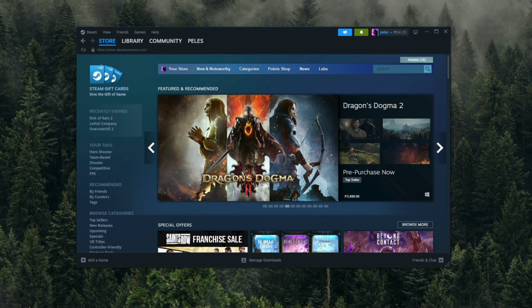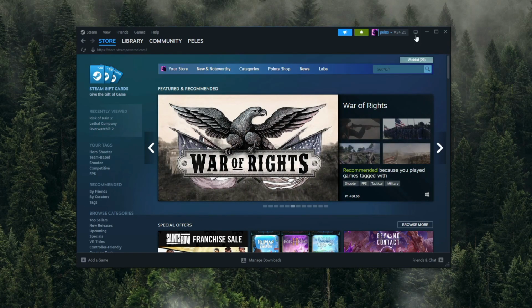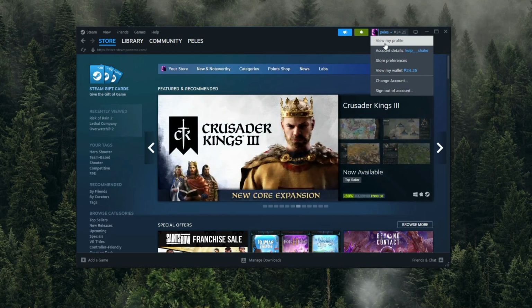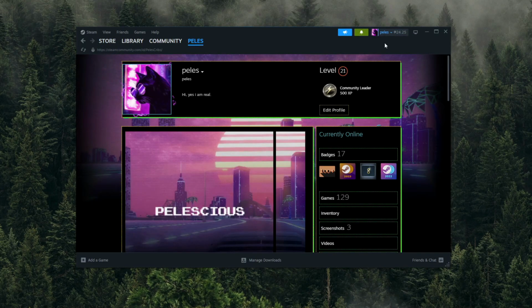Okay, now let's dive in. Here we are on the Steam app or the Steam website. On the top right of Steam, simply press your profile name and click View My Profile. Now that you are on your Steam profile, what you need to do is to go to the right hand side and click Edit Profile.